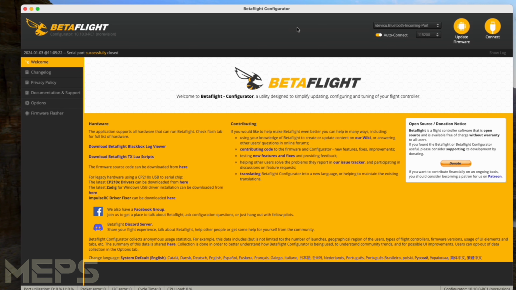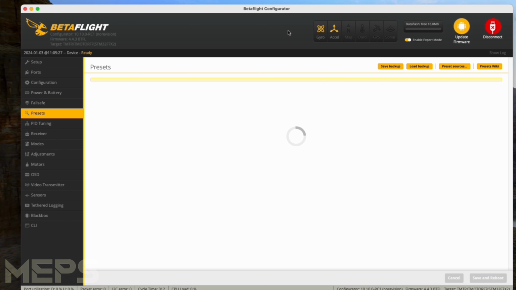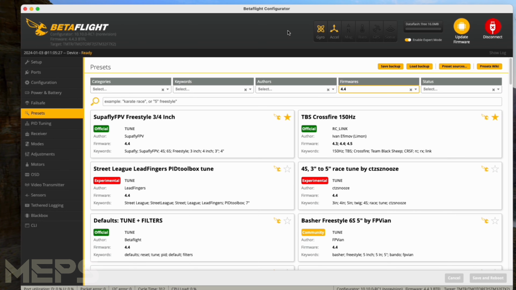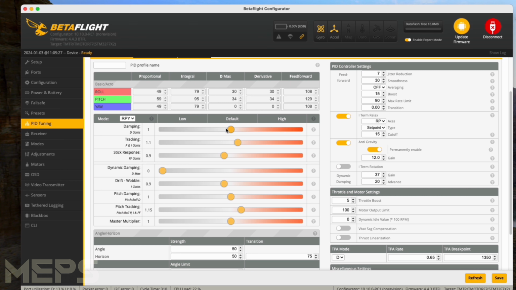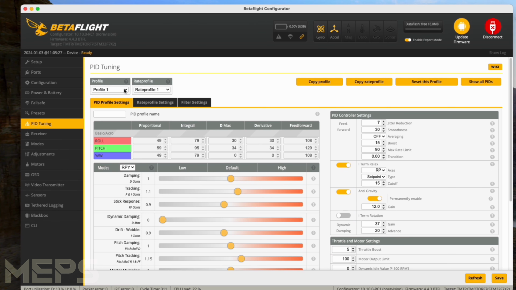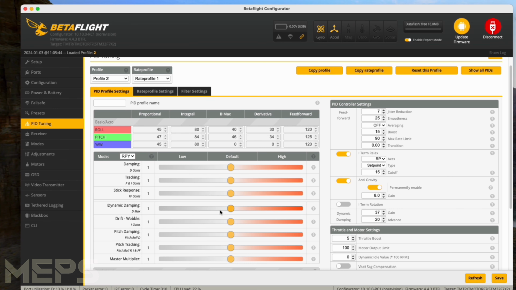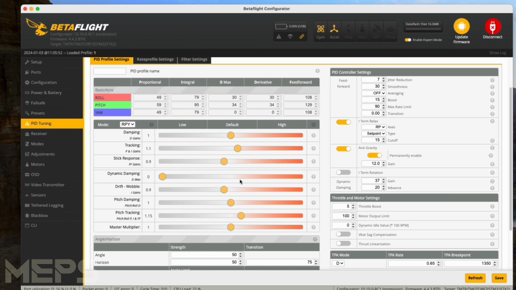There we go. Alright, so now if I go to the PID tab, we should see that these sliders are not in the center position, so they've been altered by the PID profile that the preset gave us. Let's look at some of the other profiles. There's a default profile, where essentially nothing is done on the PID sliders. But PID profile 1 is the Superfly PID preset.